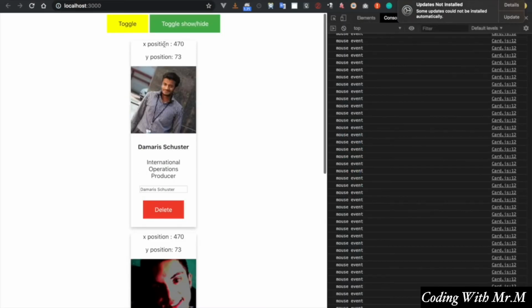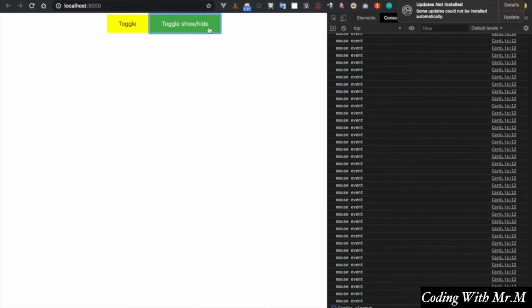Now it still shows the XY positions, and when we toggle the card, it will not keep recording the mouse event. You can see the card cleanup already appears on the log. So this is how the cleanup works inside the useEffect.